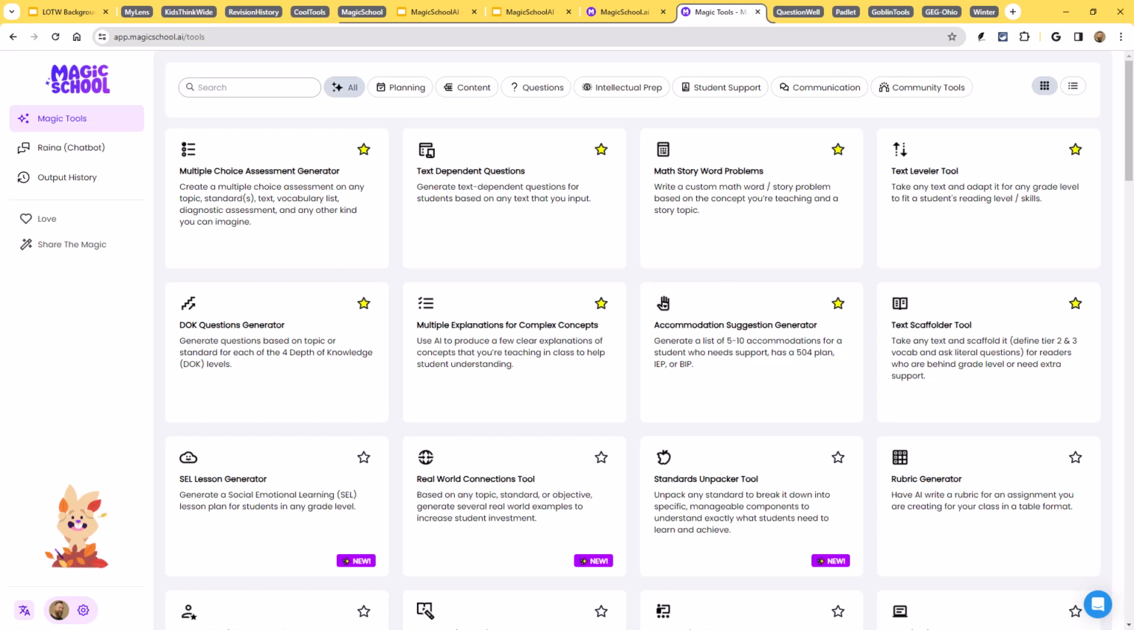So keep an eye out on that. But for now, all of the tools are available, and hopefully going forward, the free version will continue to be a nice, robust option for us there. All right, good stuff. That's MagicSchool AI.